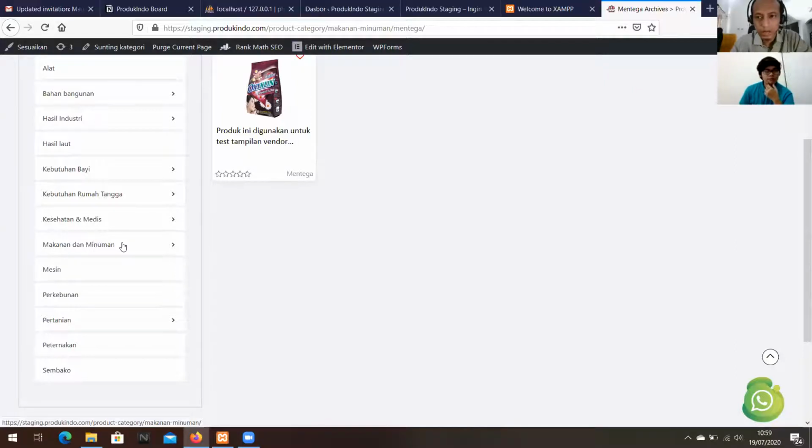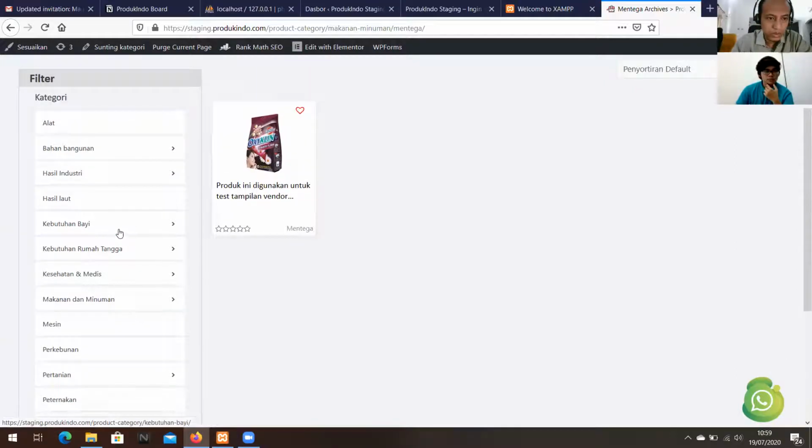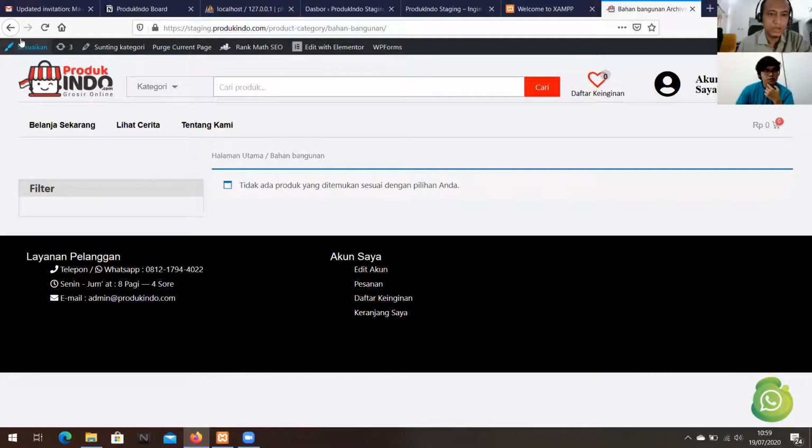So can you click on the other categories? Maybe Bangun or something. Okay, so this one. Yeah, it is exactly the problem. When you click on Bahan Bangunan, actually there is no product there, right? So I would say that these are two separate problems. But the first one that you are going to tackle is the problem that there is actually a subcategory, but that category is not accessible from the sidebar.